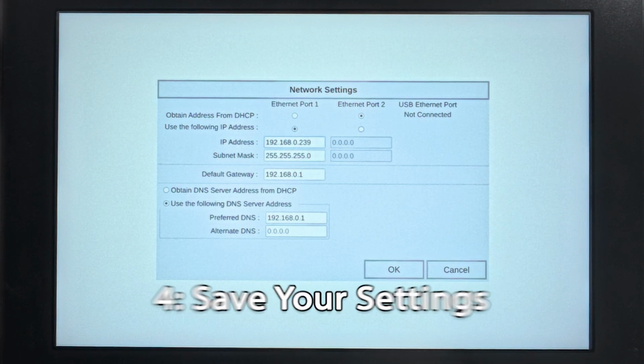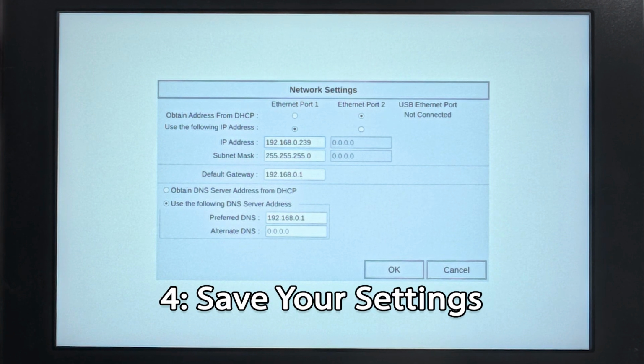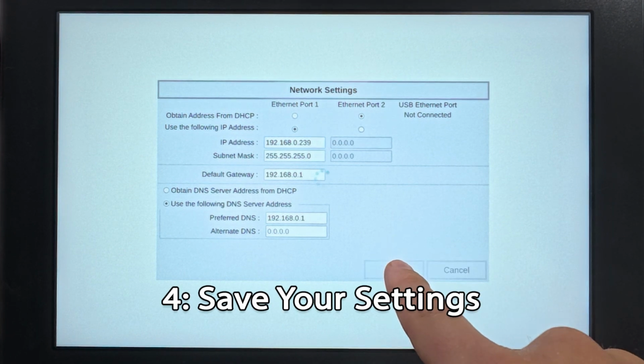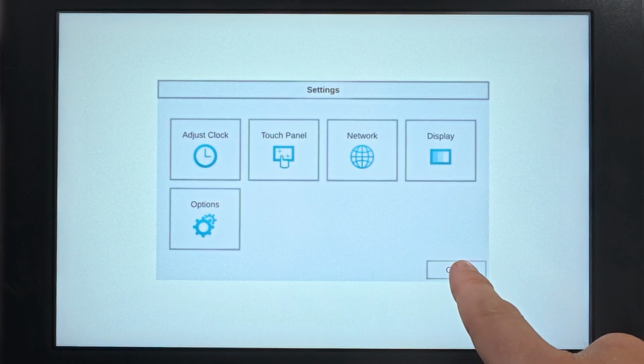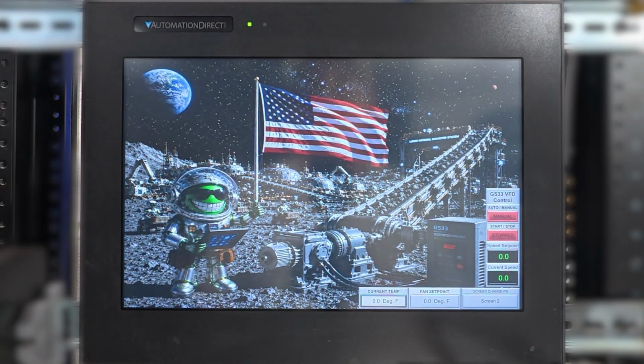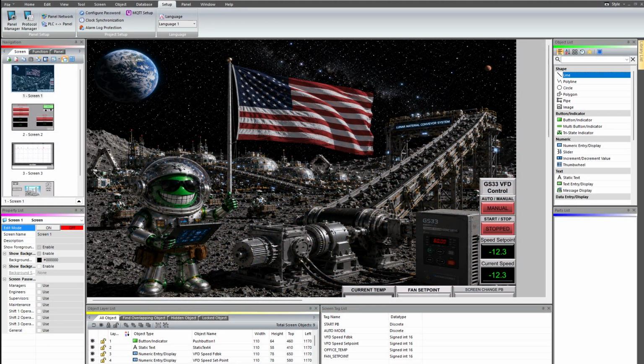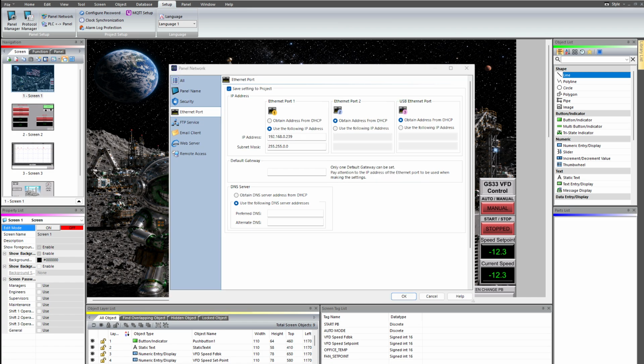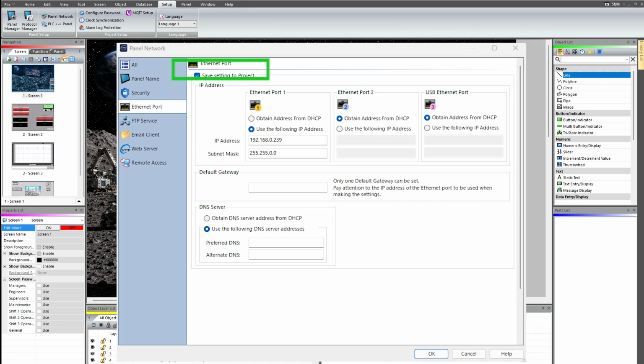After entering the desired values, press Enter, then OK. Close the settings window and exit the main menu. These changes will take effect immediately. Keep in mind that if power is cycled, these network settings may revert to the values stored in the C-more project if Save Settings to Project is enabled.